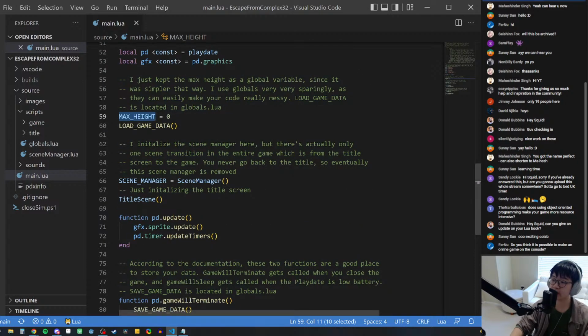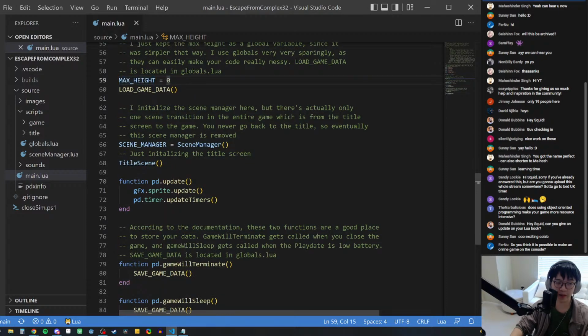Fern News says, "Do you think it's possible to make an online game on the console?" So currently, there's no API available to developers to do any sort of networking. But I believe Panic has said that it's in their backlog, or they might be working on it. I do think there is a way that you can kind of hack the API to access the networking. I think I saw that somewhere in the Playdate Squad Discord. Someone was doing that, but as of now, I do not think so, or it's not recommended. But great question.